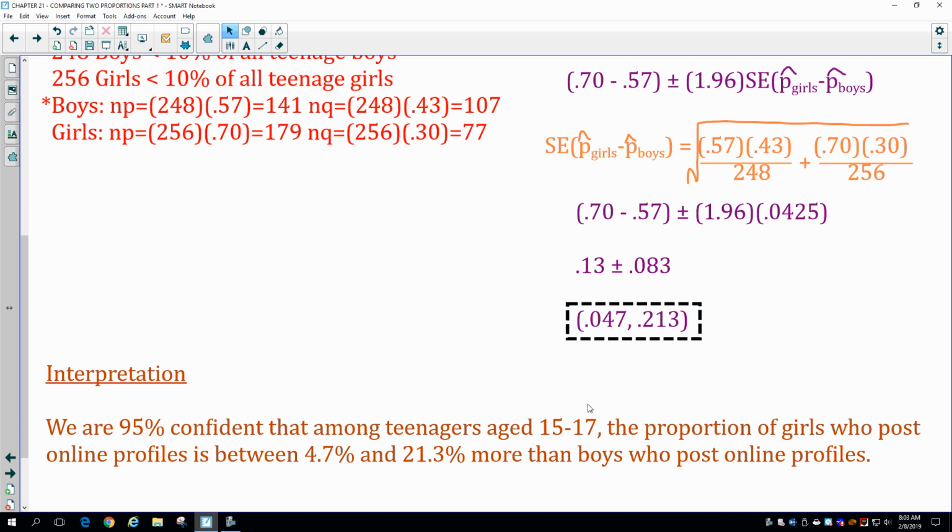Now we could have done this with boys first, and we would have gotten some negative numbers, and we would just interpret that if our interval became negative, the boys are posting less than the girls. Okay, same idea, just phrased differently. It's maybe a little bit neater to have these positive numbers and say that the girls are posting more rather than the boys posting less.